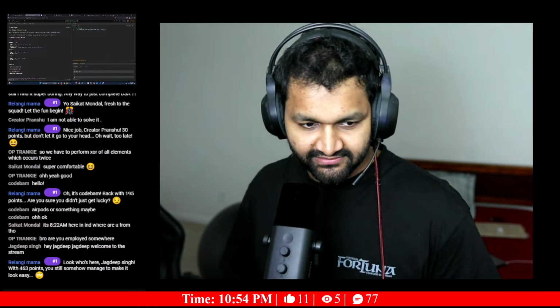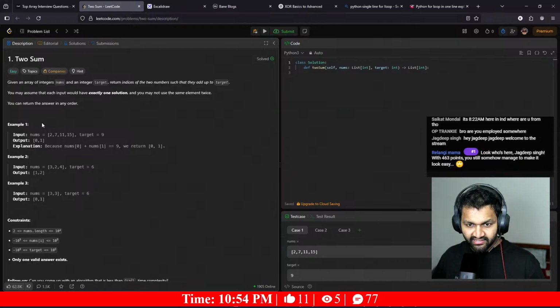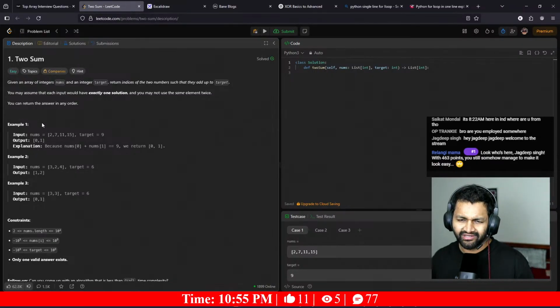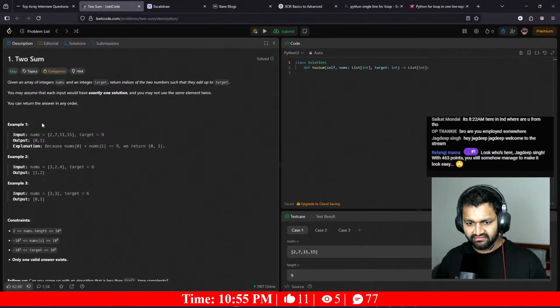Back to gaming. So, given an array of integers, nums, and an integer target, return the index of two numbers such that they add up to the target. You can assume that each input would have exactly one solution, and you may not use the same element twice. But you can return the answer in any order. Doesn't matter. Okay, so I need to find the indexes. I need to return the index.